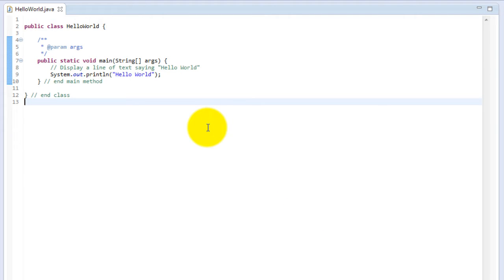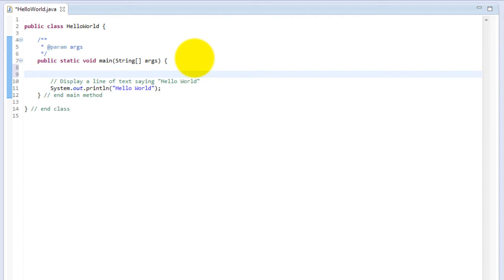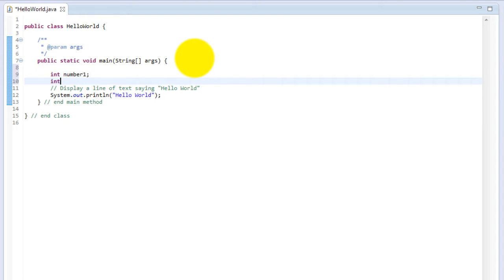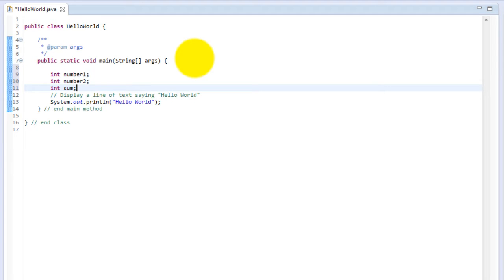Let's say we want to add two numbers together and display the sum. How would we do this? Well, first, let's add our variables, the numbers we want the computer to store and access. We're going to add the first number, the second number, and a sum. int number1, int number2, int sum.